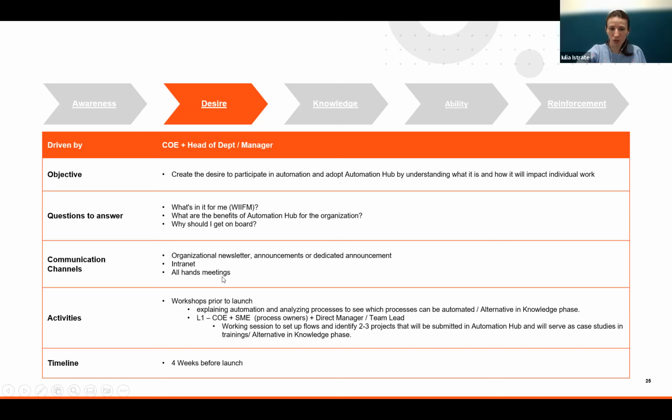There are various ways to communicate these messages, which is, again, newsletters, announcements, intranets, all hands meetings. And one interesting case about this part with the desire is actually having some concrete examples that you can use when creating this desire. And if you remember from the first session, where I was talking about the rollout framework, I was talking about piloting with one department and measuring the success and learning from that experience. So it is a good idea that maybe you pick one department, one team from your organization, which are a bit more inclined towards participating in the automation story.